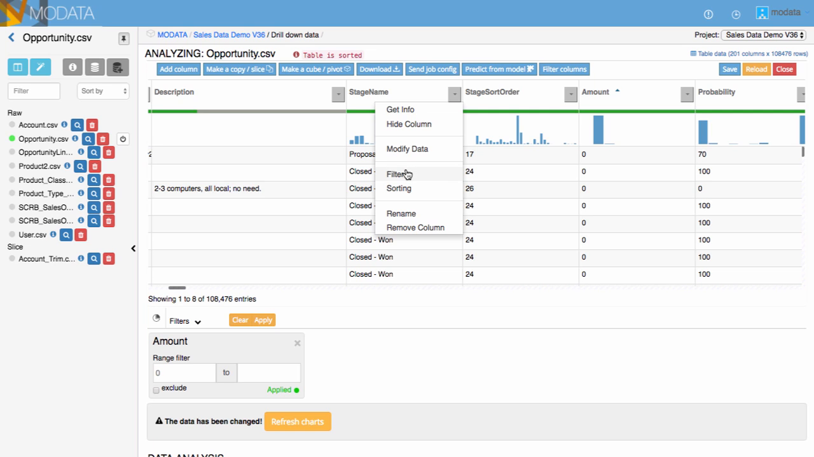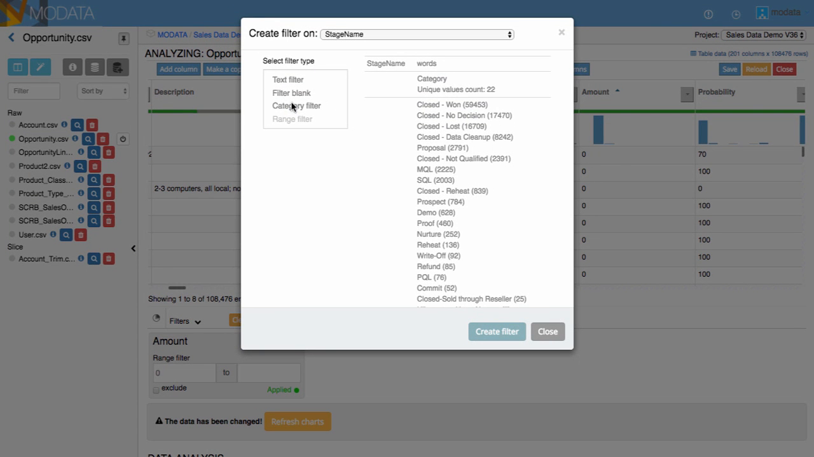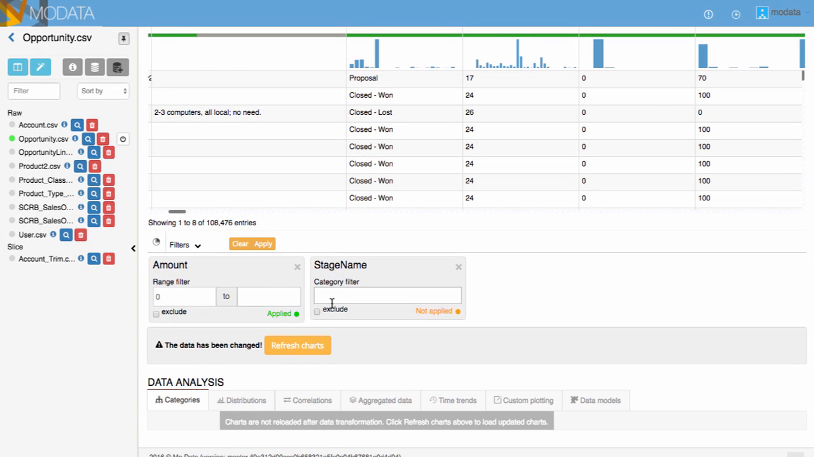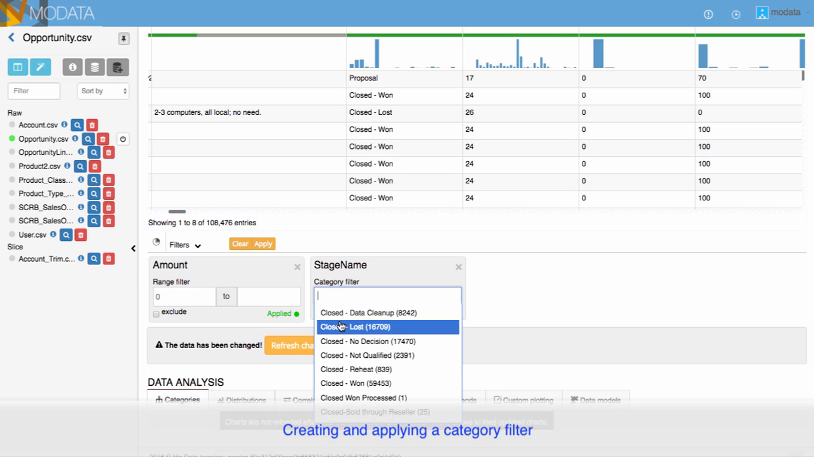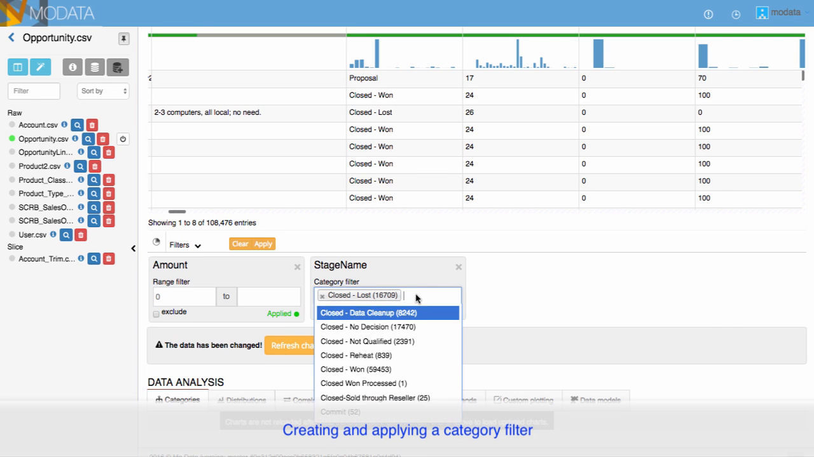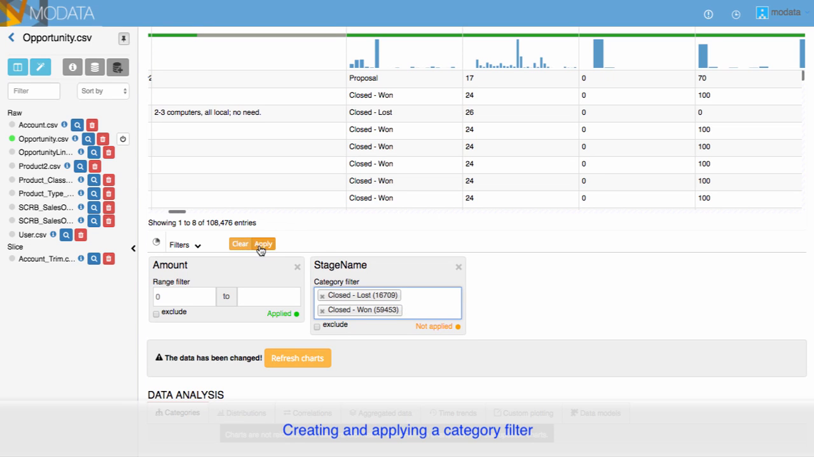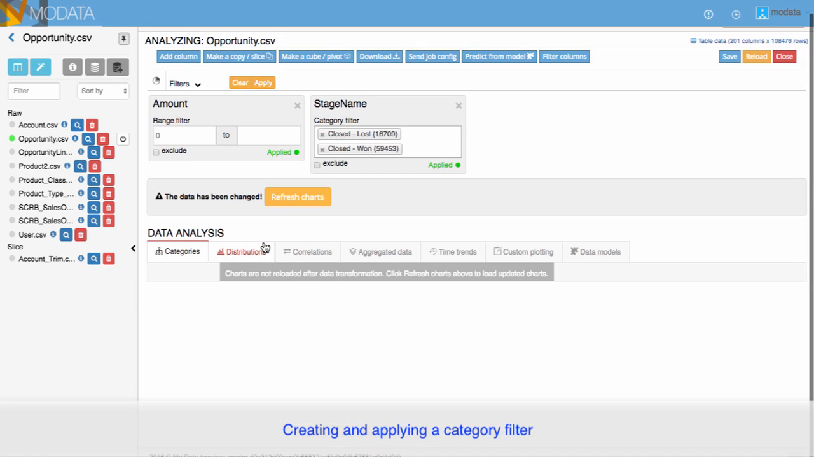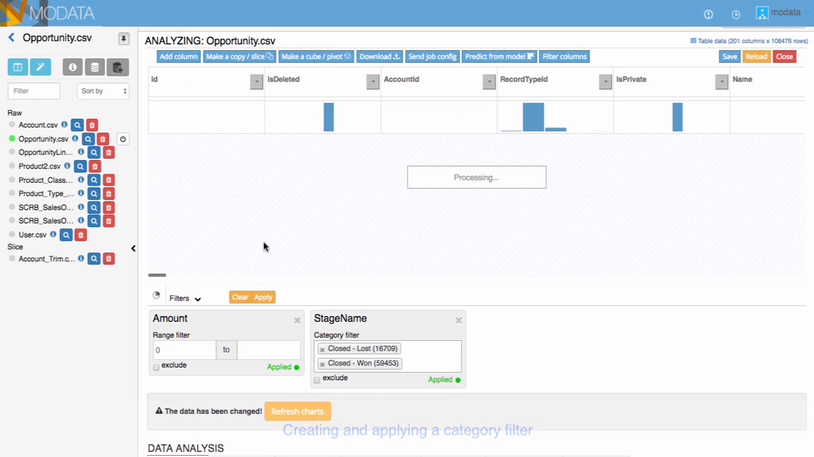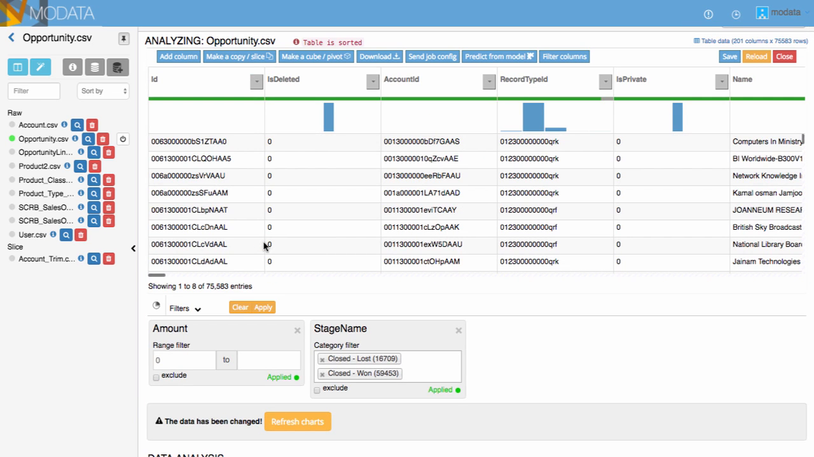And then we're going to go into the stage name field and apply another filter. So we can see the categories, and we're going to apply a category filter. Here we're only interested in the closed won and closed lost. So as we type, it brings up the available entries. We can select from those, and you can see the count of those as well. So we'll apply that filter. And we're seeing the file with the applied filters.